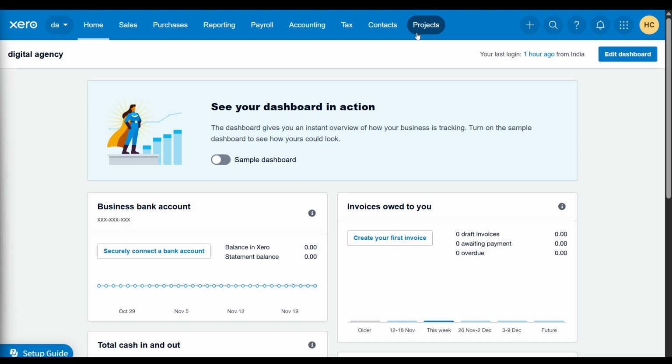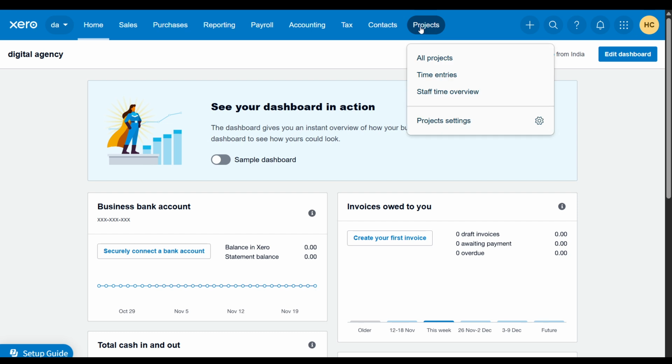After logging in, navigate to the Projects section. You'll find this by scanning through the menu options at the top or side of the screen, depending on your layout. Click on Projects to proceed.